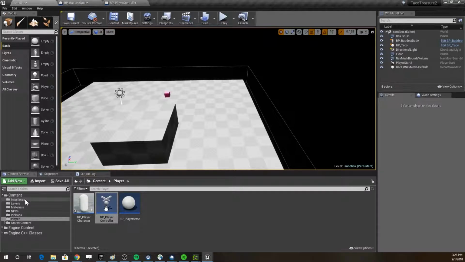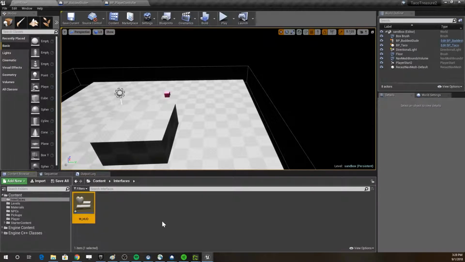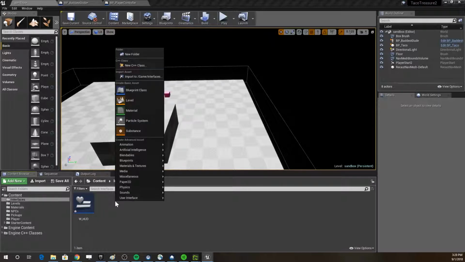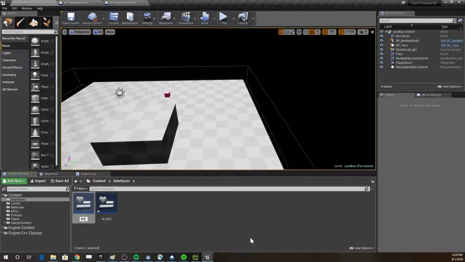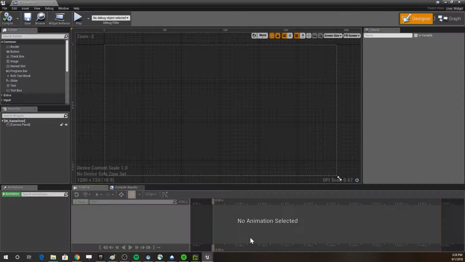So if we go to our interfaces folder, right now we just have our heads up display. And we want to make a new widget, and this will be for the game over screen. So if you right click, user interfaces, widget blueprint, W underscore game over. All right, and then open that up.